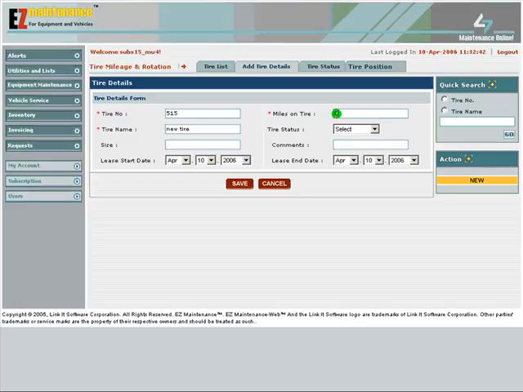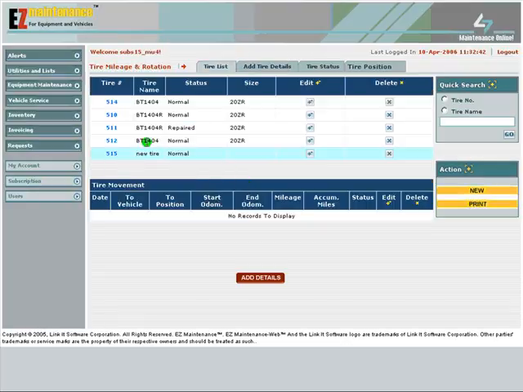You will also need to enter the tire name and the miles currently on the tire, as it may be a tire that has already been used at the time you're entering it into the program. You can also select a status for the tire, enter tire size or comments about the tire if you wish, and the lease start and lease end dates for the tire, although these last items are optional. When you are finished entering everything in this form, click on the Save button to enter the new tire into EZMWeb.